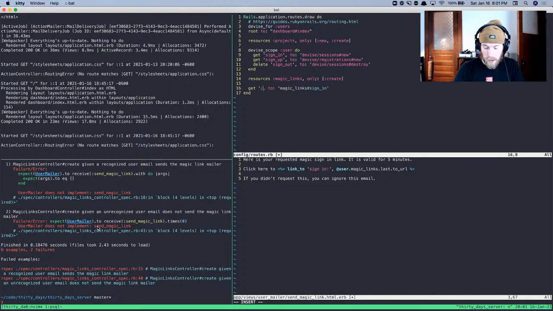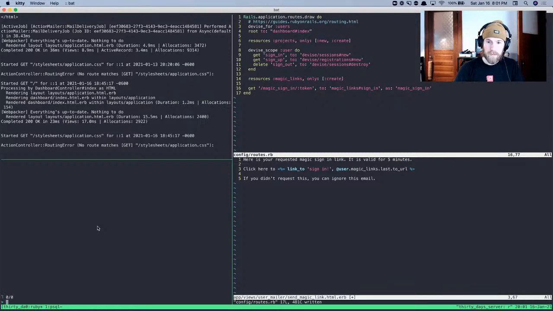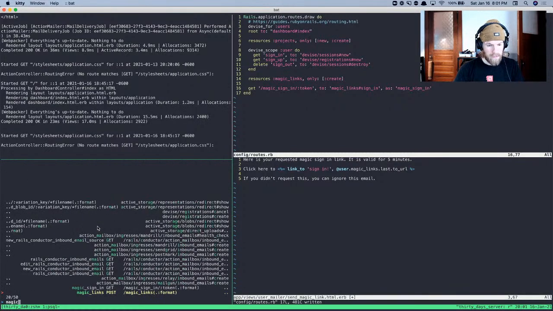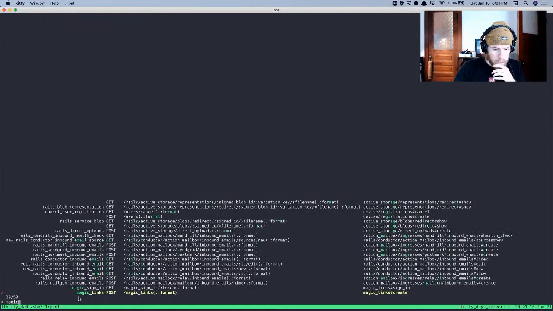Yeah, maybe what I'm looking for here is like magic sign in token, I guess, as magic sign in. So if I do that, what does Rails routes look like? We get magic sign in, magic link sign in. Okay, that looks good.